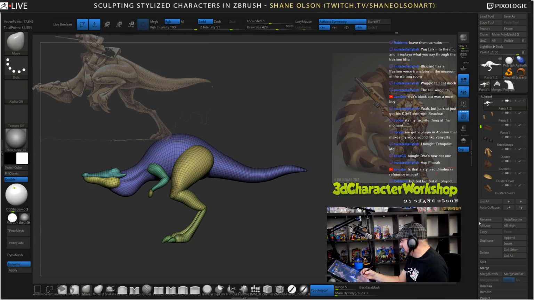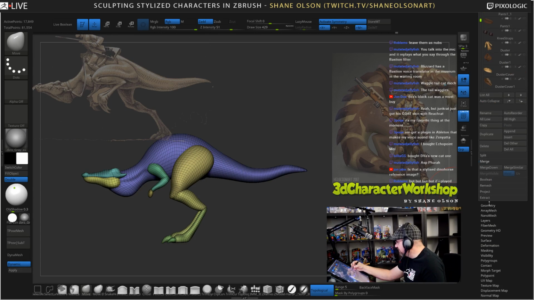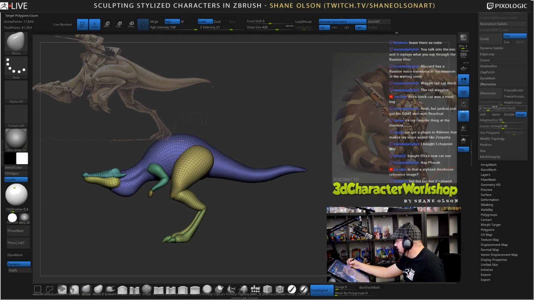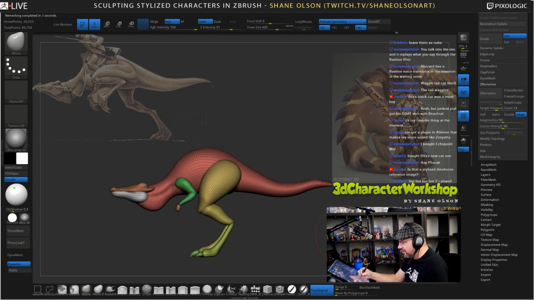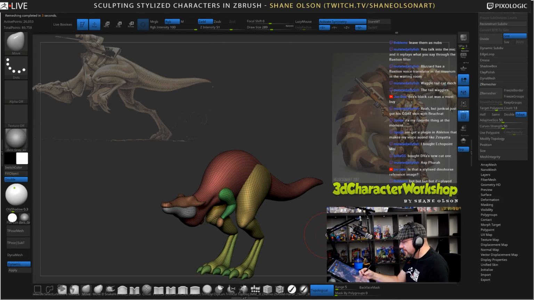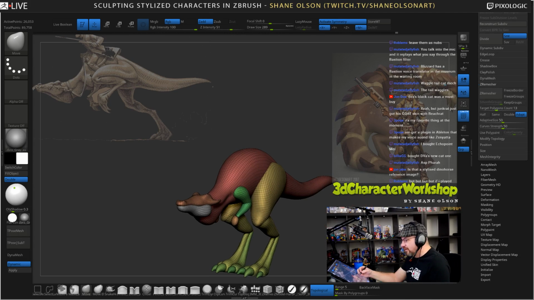Okay. I'm going to crank this up. Zremesh. Let's go up to 13-ish. Okay, there we go. Now we have some more geometry to work with. See, that's kind of how you do it. You just slowly work up the geometry.